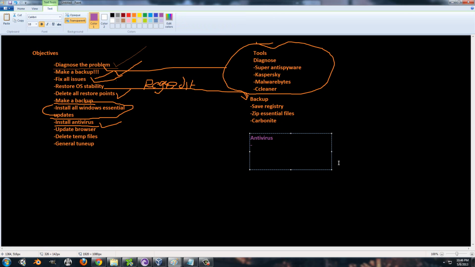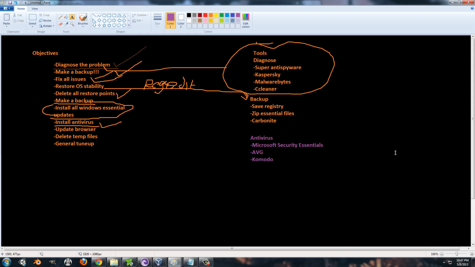Okay. Microsoft Security Essentials. AVG. There are a couple of others. I think Komodo is still around. And then there are a couple of other good ones. I mean, Security Essentials is probably the one that I recommend just because it's Microsoft and people are like, oh, this is definitely official, you know.